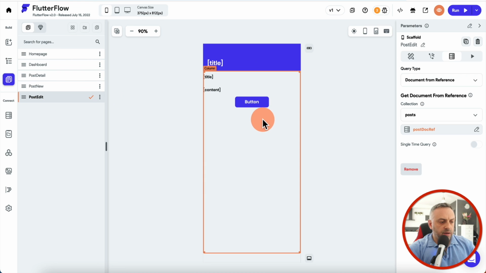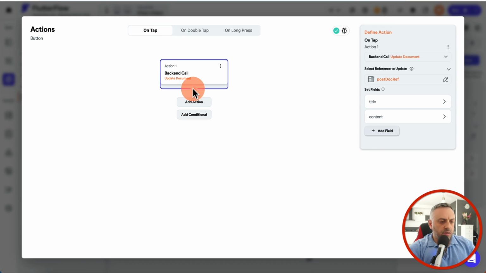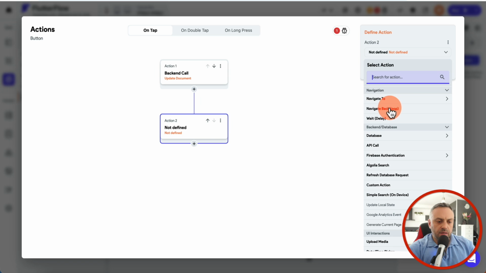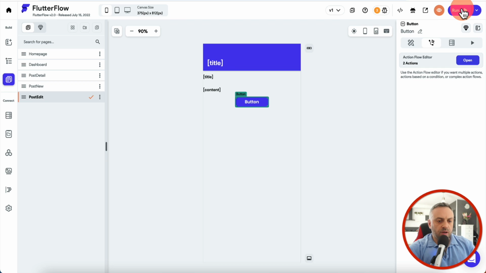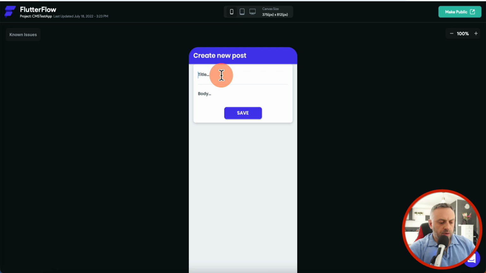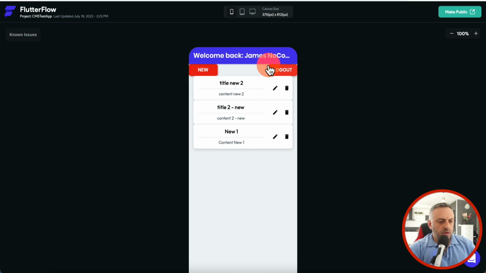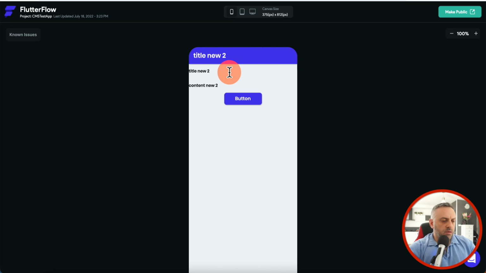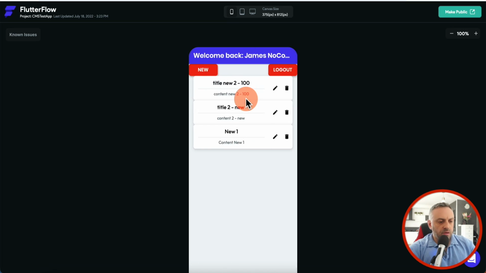And same thing for the edit. Action flow editor, add an action. We're going to say navigate back. Okay, let's run the app. All right, so here's the app. Let's say we want to create a new one. Title new 2, content new 2, save, and we are redirected. And there it is. If we want to edit it back, we're going to say 100, let's say, just so that we know. This should be obviously submit or save, and we are redirected. And so there you go.